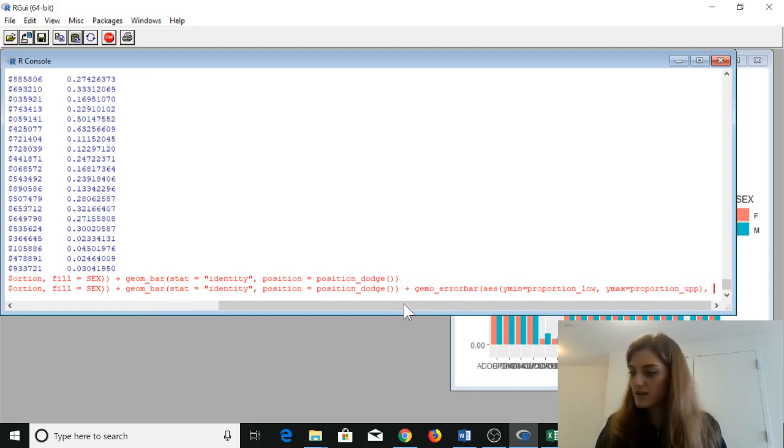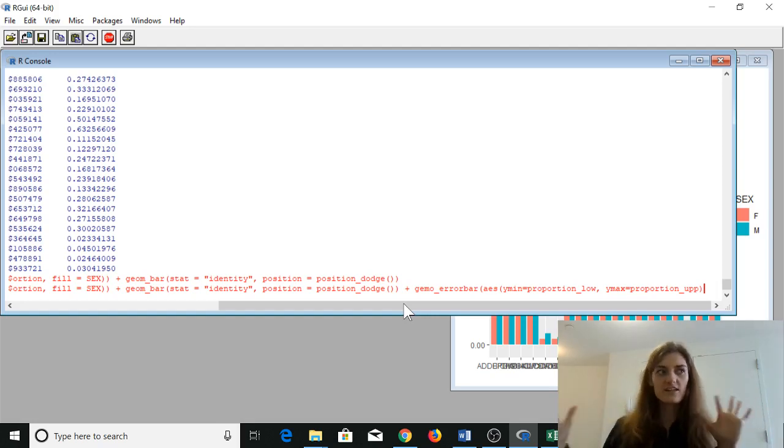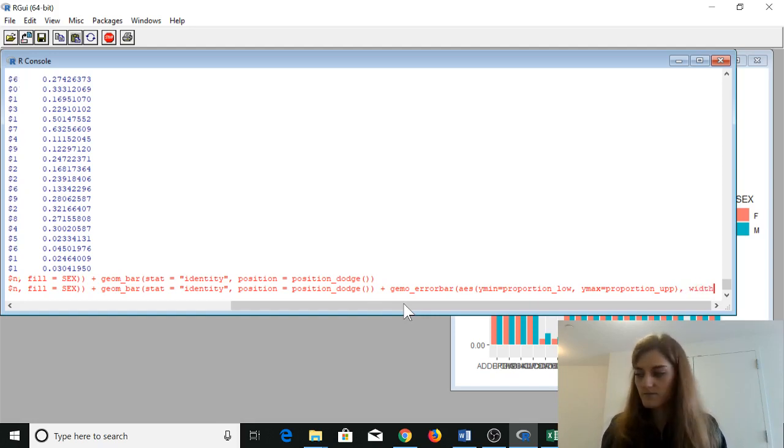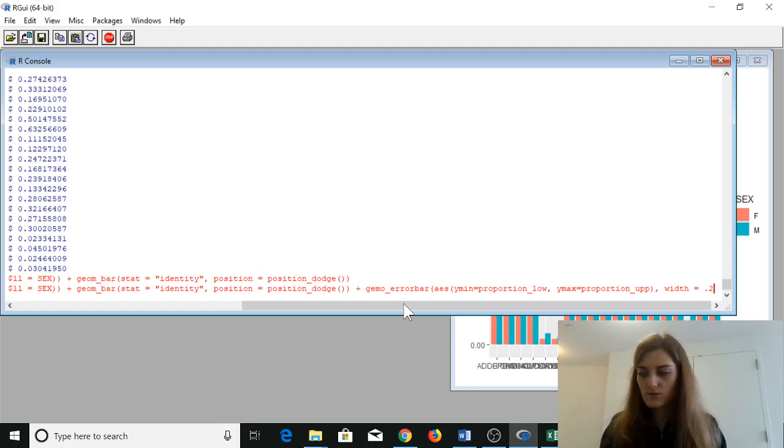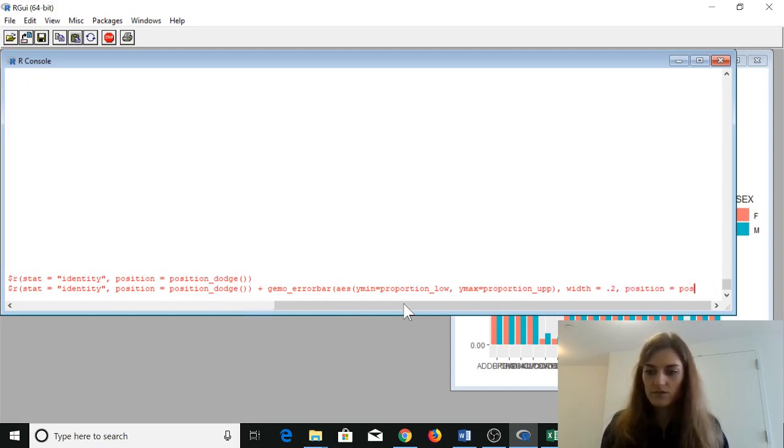If we just run this code as is, it will display the error bars, but they're going to be kind of weird, not exactly centered, maybe a little running into each other. So we're just going to specify some display options. Width equals 0.2, position equals position_dodge 0.9. So let's run through that again.